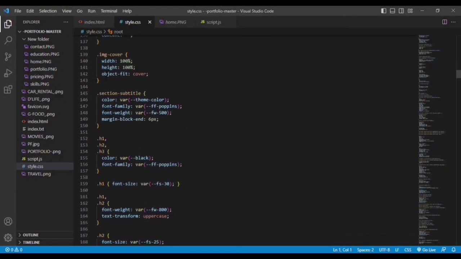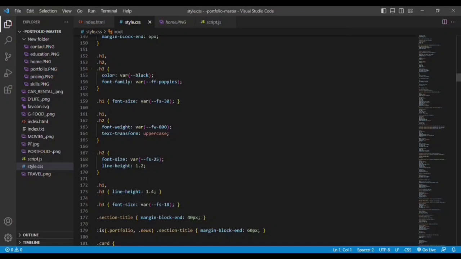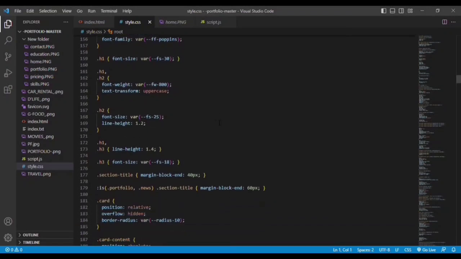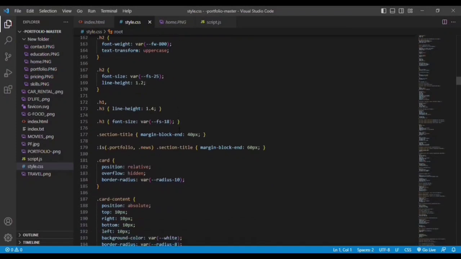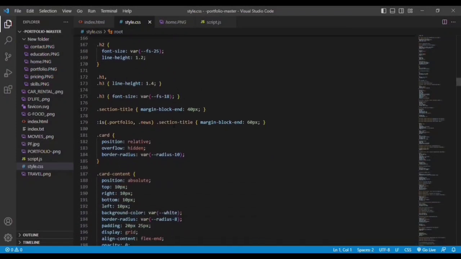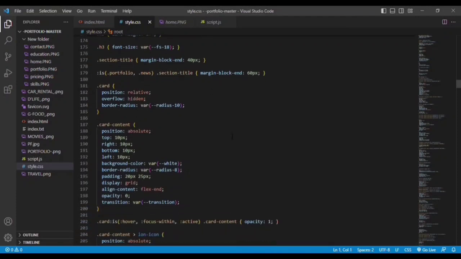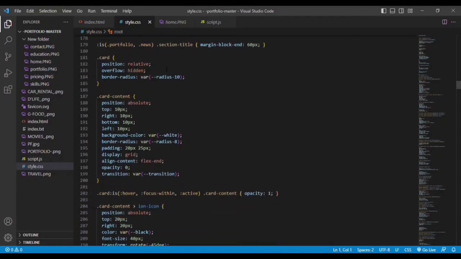These are all default values for the elements, that is h1, h2 elements. For that, font values and color values are given, and for each and every element we are also giving values. You can see here line height is 1.4 for h1 and h3 elements. So these are heading elements. For the section title we are giving margin block of 40 pixels. Then card is position relative, overflow hidden. We are also giving it a border radius.